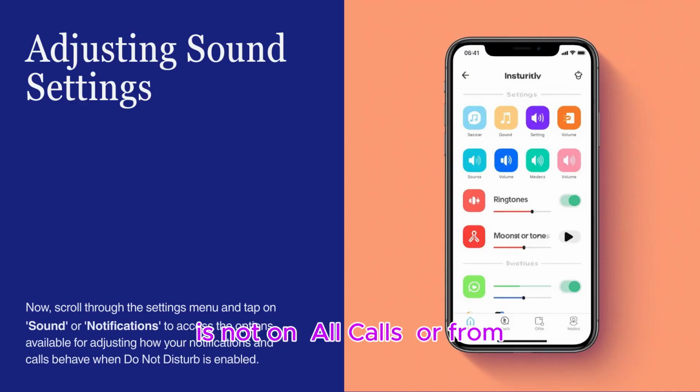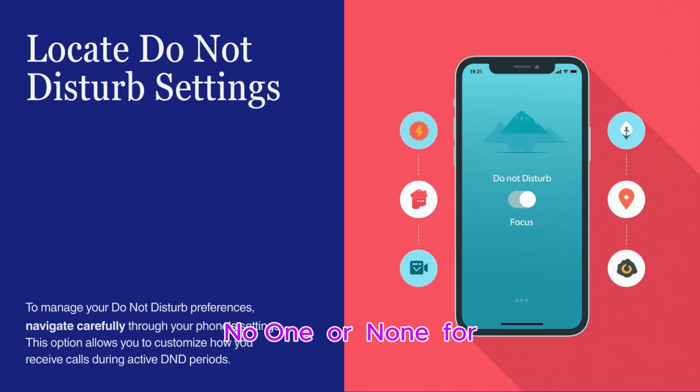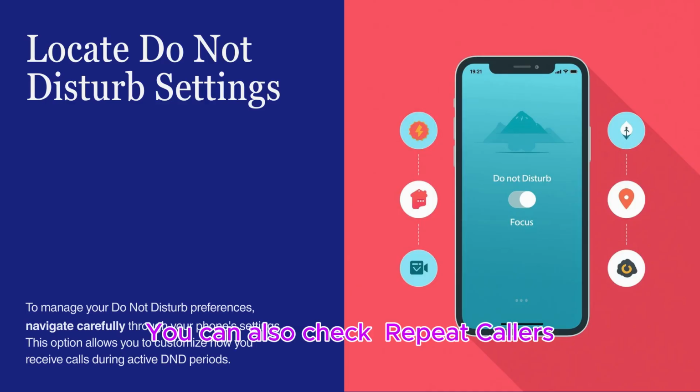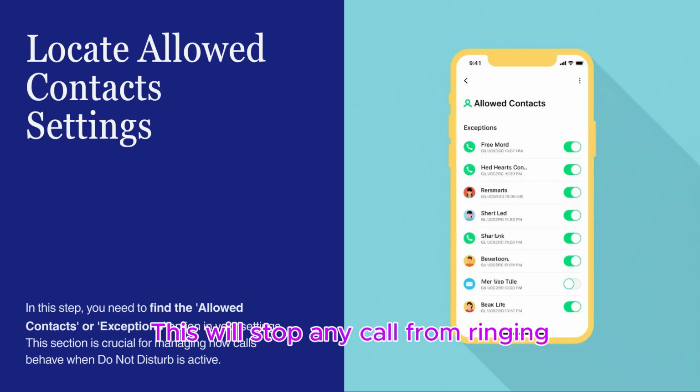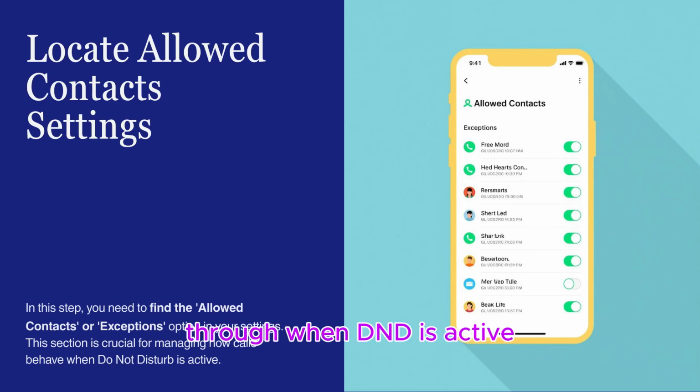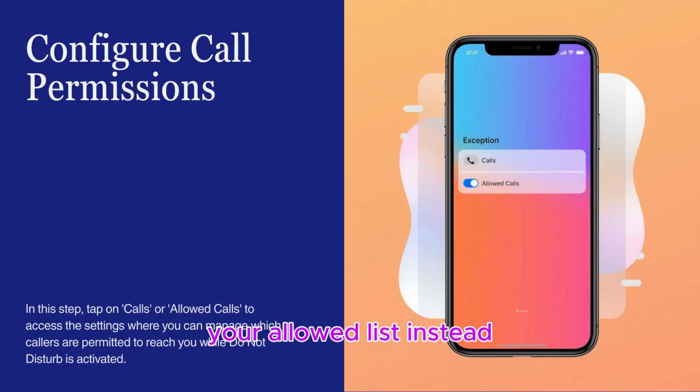Make sure the setting is not on All Calls or From Everyone. Choose No One or None for allowed callers. You can also check Repeat Callers and turn this option off if it's on. This will stop any call from ringing through when DND is active. To allow important contacts, you can add them to your allowed list instead.